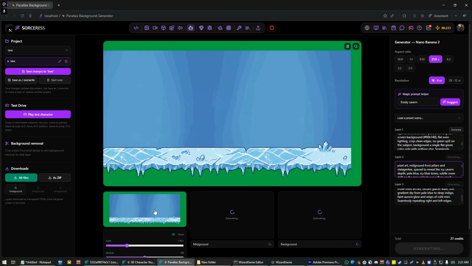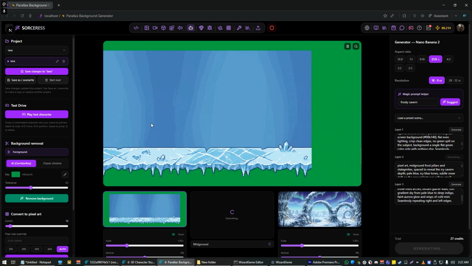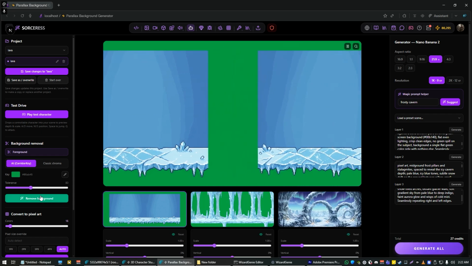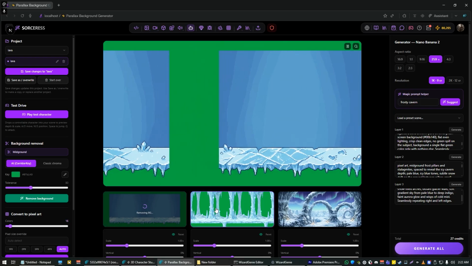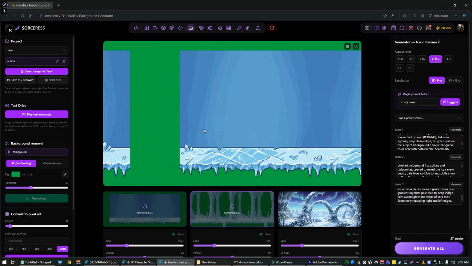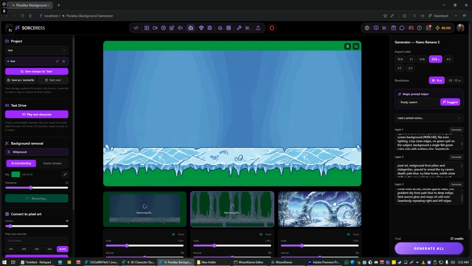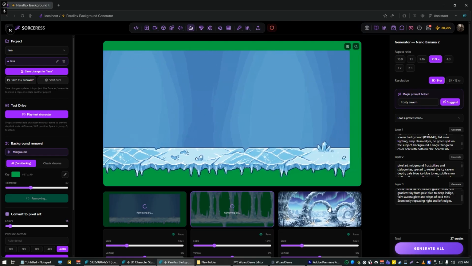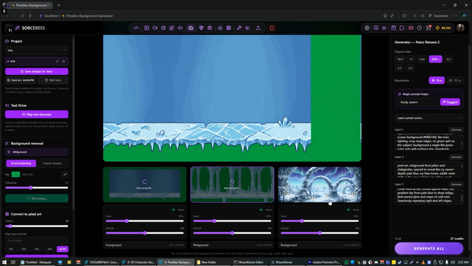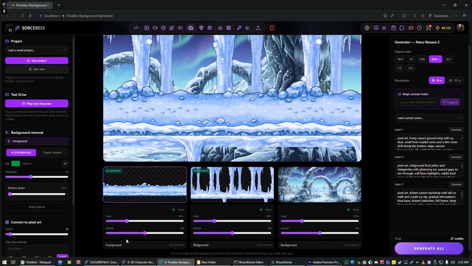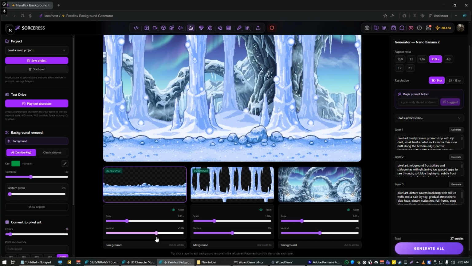So initially, what we get is, let's say, a part of our parallax background with a green screen. Very easy. We're just going to remove the green screen background from the first two sections, from the foreground and the midground. And then the background actually doesn't need any background removal at all, because it basically just sits in the background.